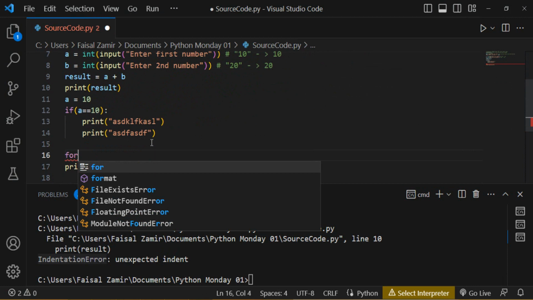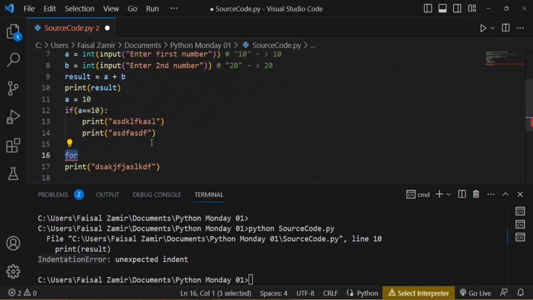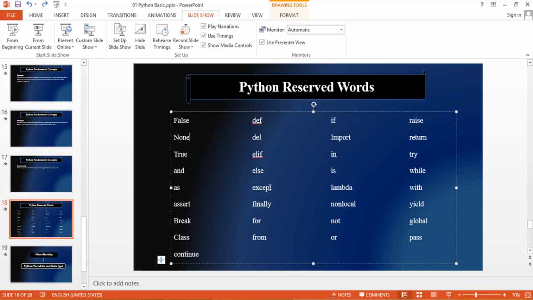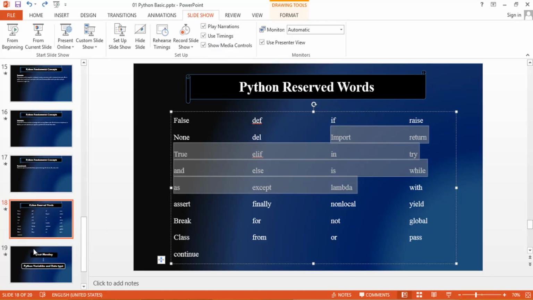For example, for is also a reserved word that is used to create a for loop in Python. Do is not used in Python. While is the keyword that is used in Python to create a while loop. So these are the reserved words which have special meaning in Python.